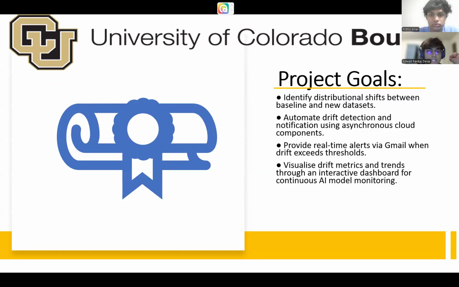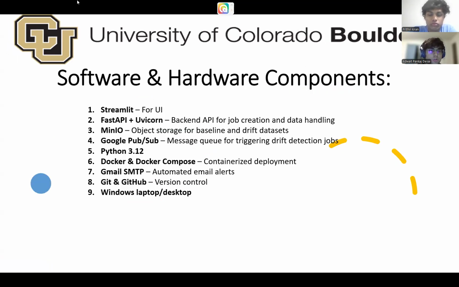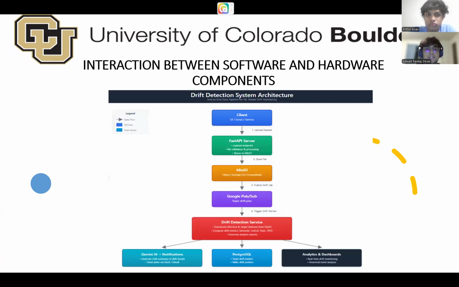So, our project goal is to build a system where we identify baseline and new datasets, and detect the drifts between them. We aim to provide alerts by Gmail. Moving on to software and hardware components, these are some of the software and hardware components we have used, and you will better understand them with the architecture and the flow of our project.